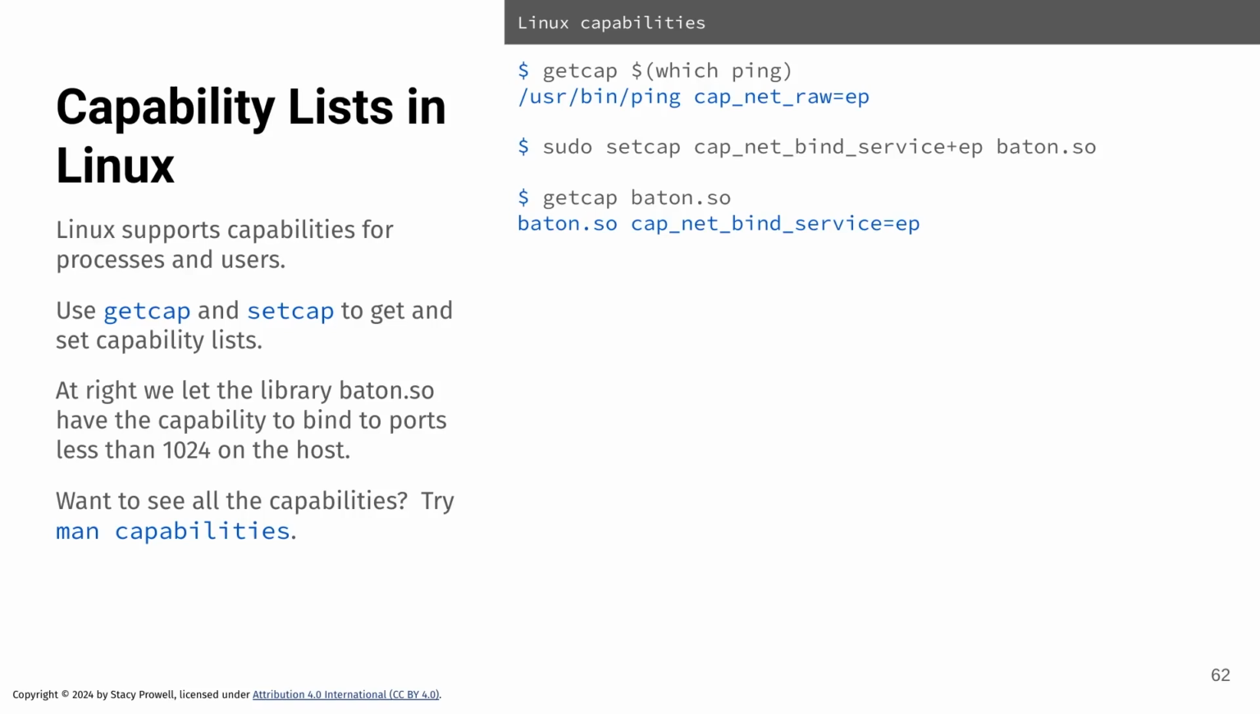And so, for example, I can say getcap for ping, and it tells me, hey, ping has a capability, the capability for raw network access. And I'm like, okay, great. I can also go ahead and modify some stuff. So I'm going to modify the baton shared object file to add the capability to bind network services. And when I'm done, I can use getcap on baton, and I'll see that sure enough, it has that capability listed for it. That capability, by the way, allows it to bind to ports less than 1024 on the host. Do you want to see all the capabilities? Do a man capabilities and it'll show them to you.